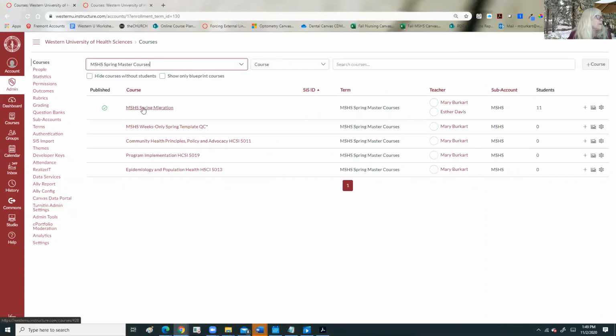We've added the migration course, so this is where you look for everything related to health sciences. We were focused on Community Health Principles, Policy and Advocacy, HCSI 5011, so we'll continue using that as our example.